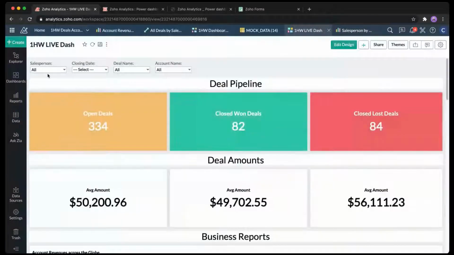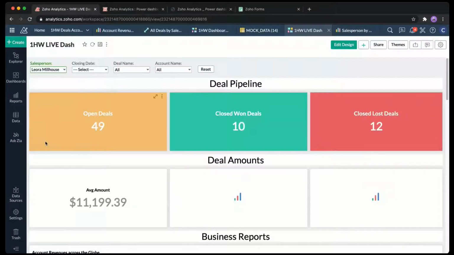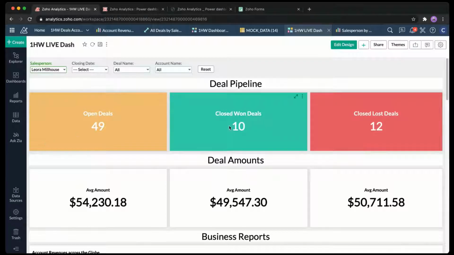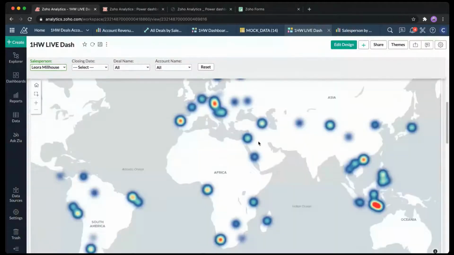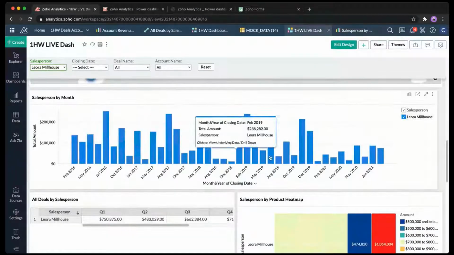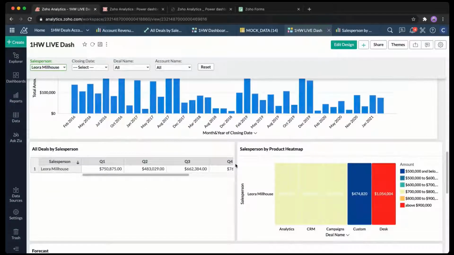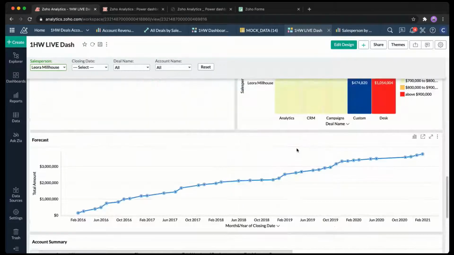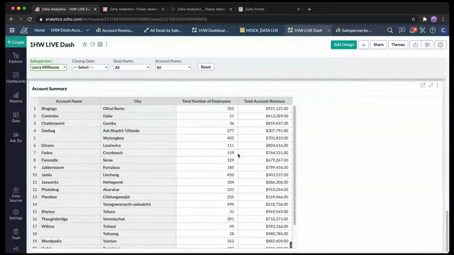Our user filters, so if we say actually we only want to see, let's pick on Leora this time, we only want to see Leora's data, it's going to adjust it for everything. So you can see it's clearly adjusted it for our widgets, the deals and deal amounts, but now we can see Leora's view across the globe and Leora's salesperson by month, so we can see just her stats, all of her deals across the quarters, the heat map for each of the products, her forecast, which is a little more shakier, and then her account summary.